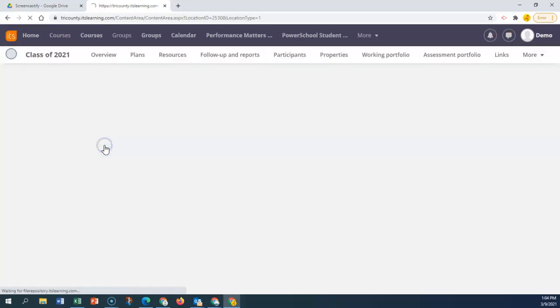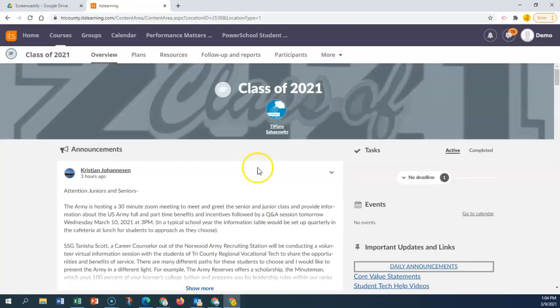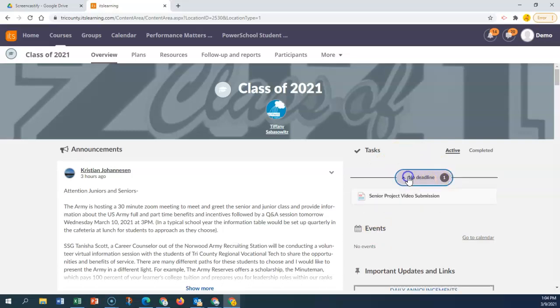Once I have the course, I'm going to click on it, and it's going to open to the overview page. On this page, I have my list of tasks over here in the upper right corner. Notice that I do have one task. It does say no deadline on it, so I'm just going to click on that, and here the task has been shown, Senior Project Video Submission. Okay, so on my overview page, Class of 2021, here is the project in my task menu.